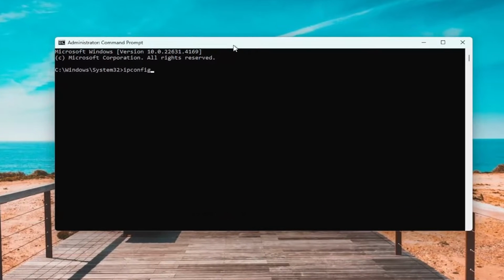Type in ipconfig followed by a space /flushdns. Flushdns should all be one word attached to that / out front. Hit enter. Should come back a Windows IP configuration successfully flushed the DNS resolver cache.